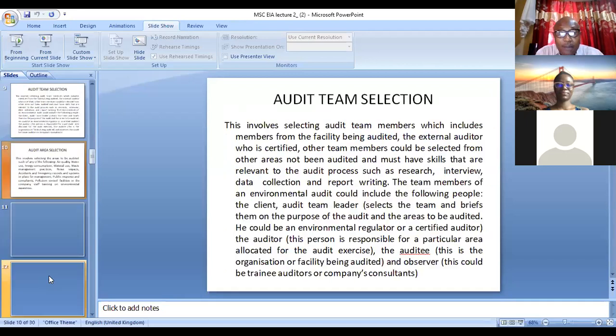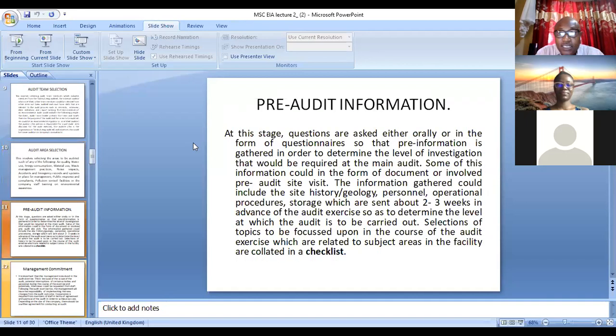I want to talk about the checklist, and I think I have a material which I want to discuss with us. Let me see if I can quickly bring it up. Just give me a minute.